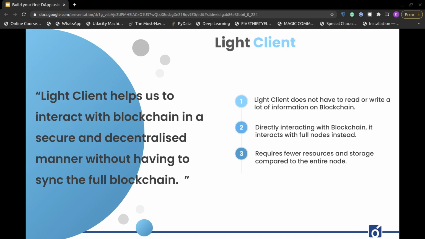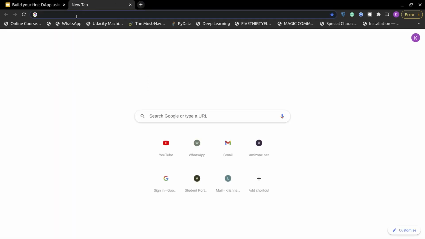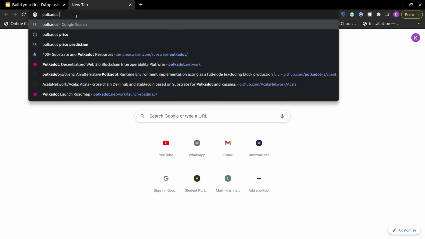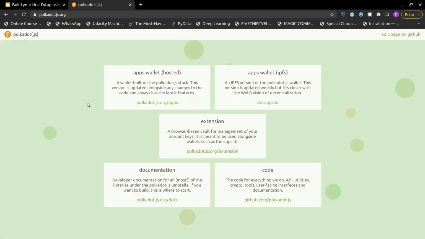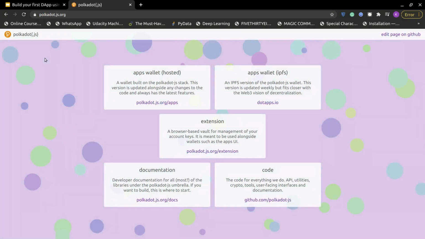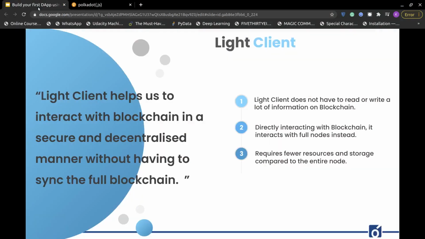And Parity provides a lot of libraries, using which you can create a light client. One which is commonly used is polkadot.js. So if you are creating something for production, then I think you should use this, but there are other libraries as well, so you can use those as well.